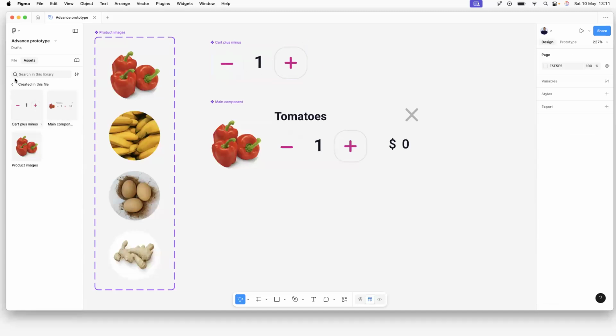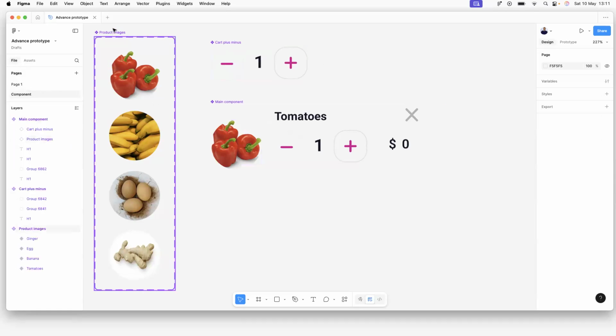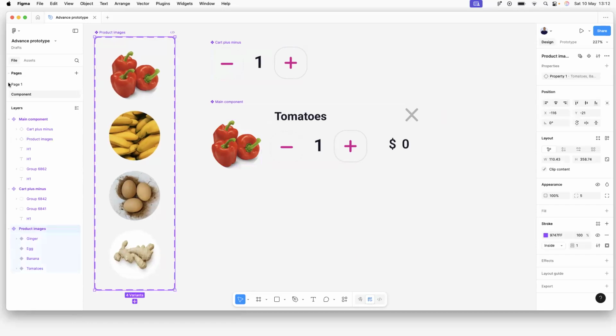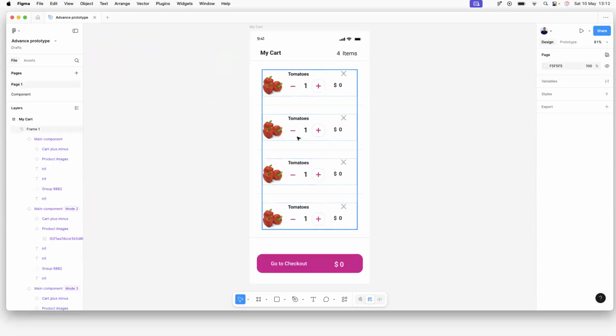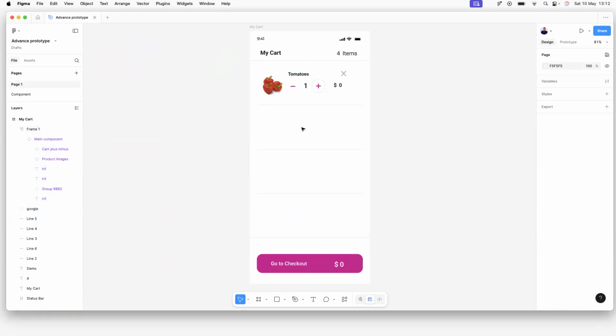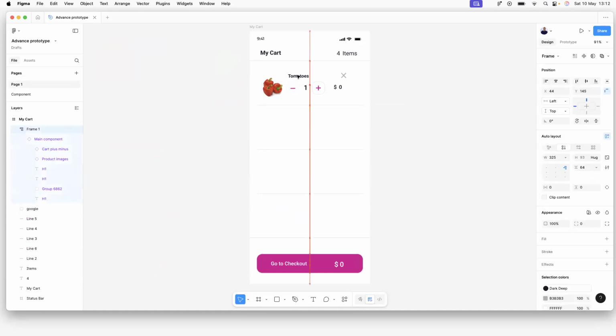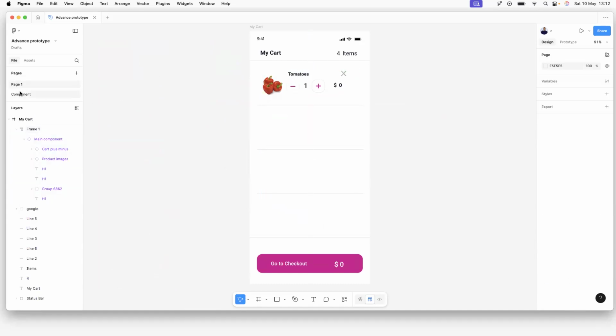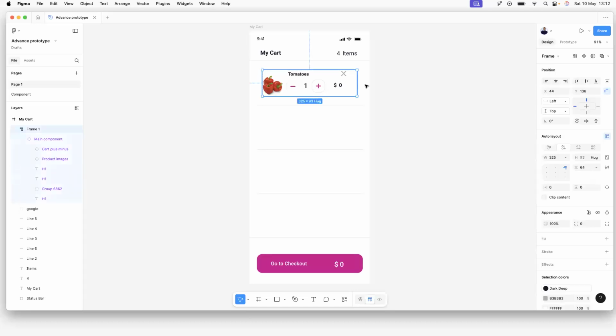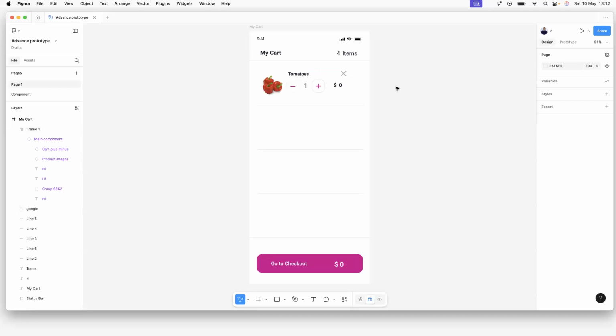So let's not talk too much. The first thing we need to do is create a component for the product image, which we've done. That is this product image. I'm going to remove this because we don't need it anymore. We need only one until we are ready to call it. Then create a component for the cart plus and minus, which is this cart plus and minus here. I've done that. What else do we need to do?